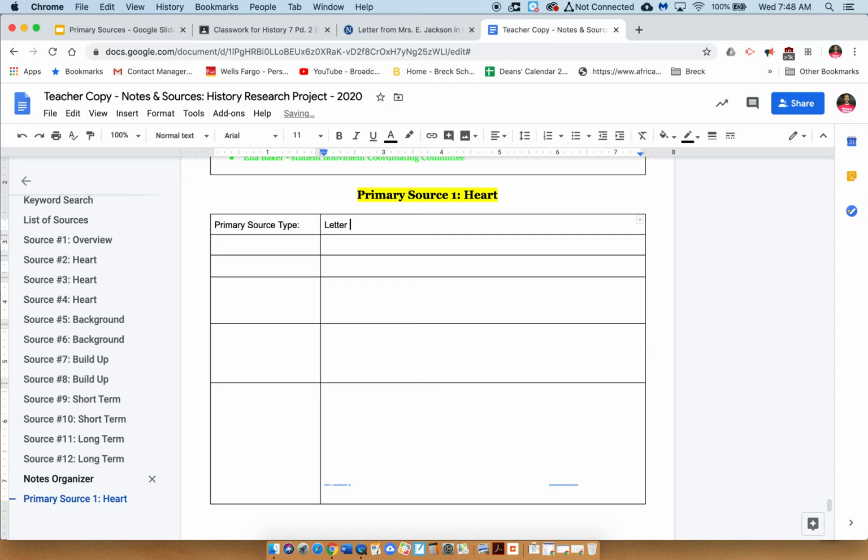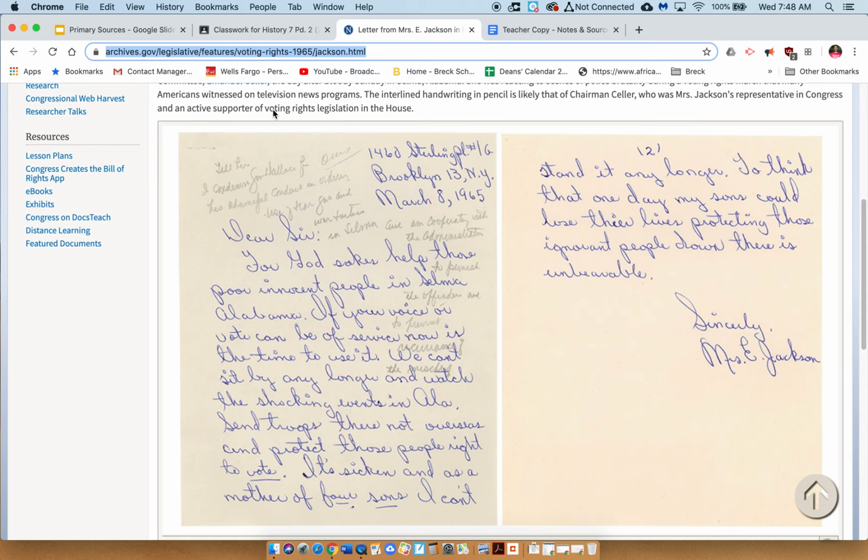Second box is the primary source name. In this case, it's Mrs. Jackson's letter to a Congress person. And here is the URL. So I would go back and copy this URL up here, and I paste it into my document.